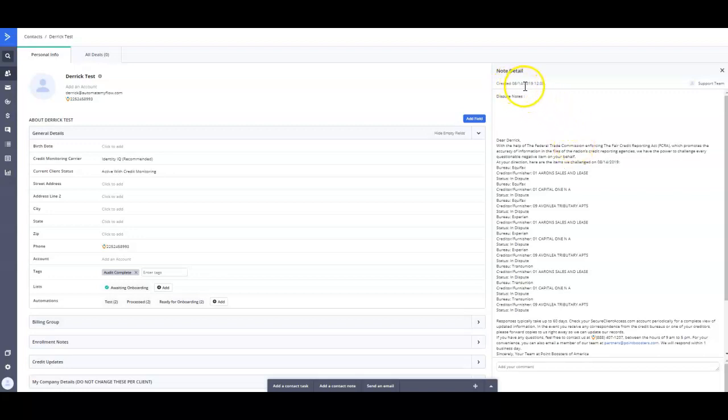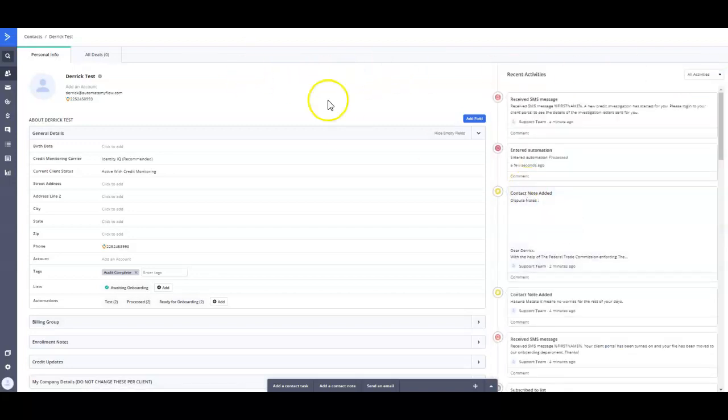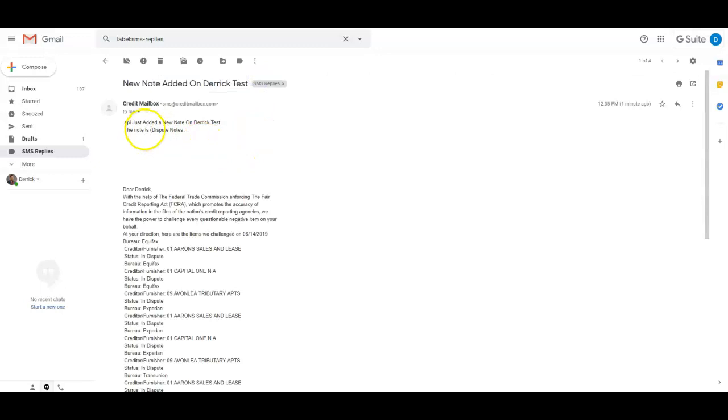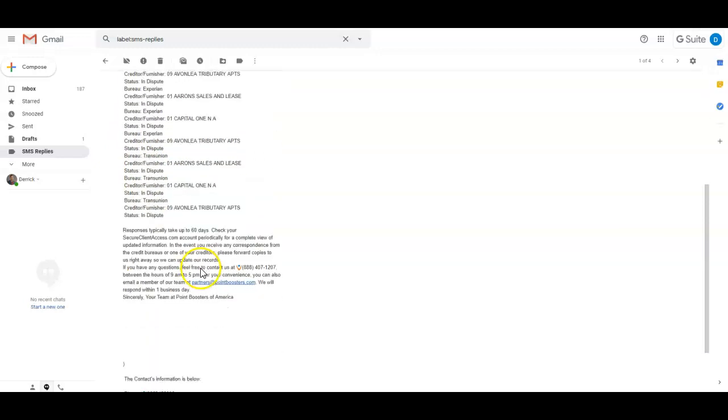So created 8/14 at 12:35 p.m. So from the support team. And that's cool. Not only does it do that, anytime a note is added, just like clockwork, a note should be added on Derek Test. So in the credit mailbox, you'll get a note that states the same thing. The API just added a new note on Derek Test. The note is dispute notes. Boom, everything that went out.